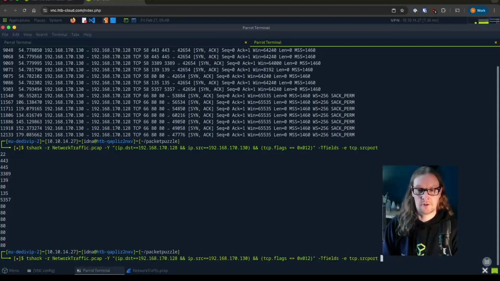Now, using this, we can pipe this into other bash commands. We just want to see the unique ones. We've got lots of multiple 80s in there. We don't want that. We just want the number of unique ports. So we can pipe that into sort -u.